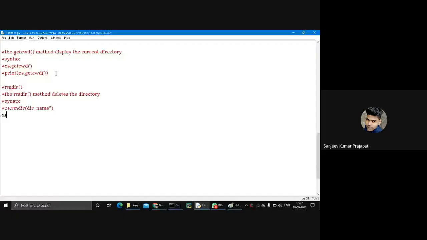Okay, we perform this remove directory function. So os.rmdir and the directory name is file handling. Copy this directory name. And you see, I press F5 and here are all the names.